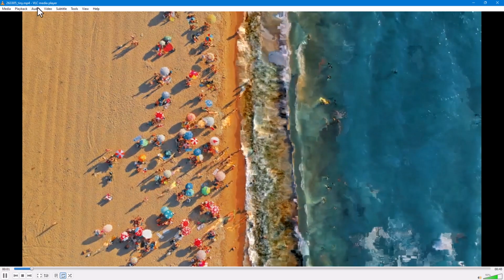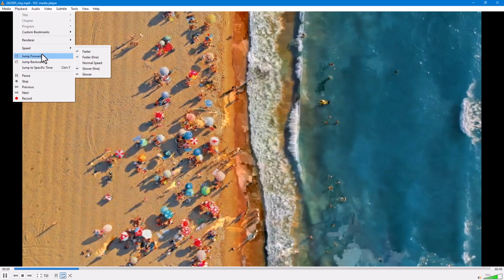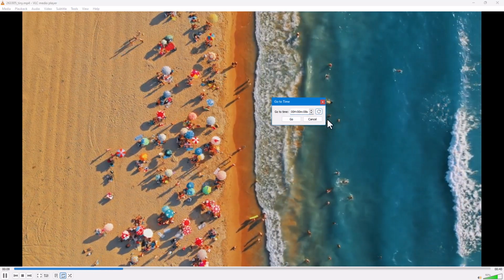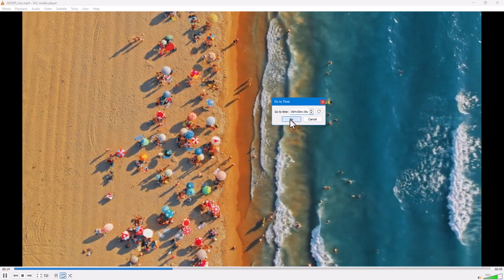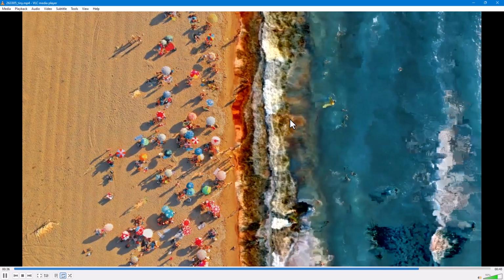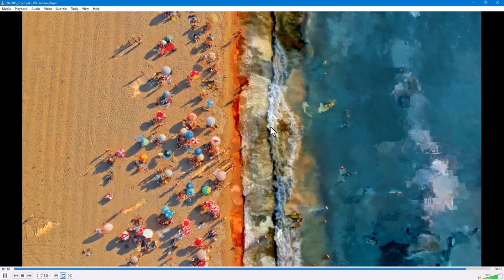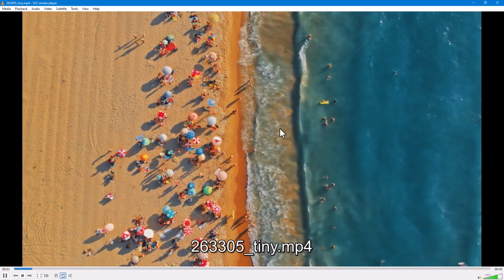You can do that while you're playing out the video as well. So you can go onto playback, and then you can go to jump to specific time. And then over here, what you can do is type in, let's say, for example, 35, press OK, then it jumps to that specific time right there, just like that. And that is how you can utilize the jump to specific time option inside VLC Media Player.